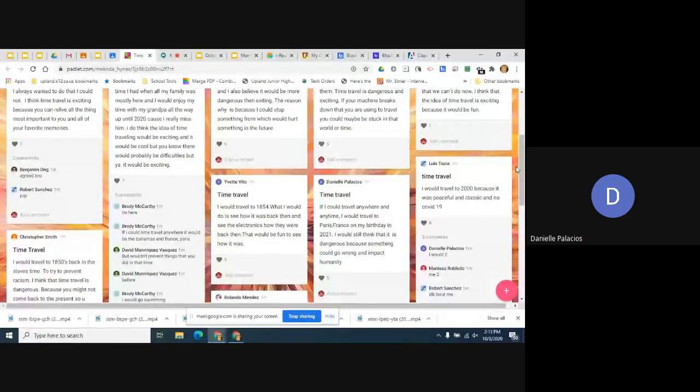So if I could travel anywhere at any time, I would go to Paris in 2021 because of the situation we're in. And I would go to Paris because I've never been to Paris, and I think it would be a nice experience. But I also think that time travel would be dangerous because if you prevent something from happening, it could prevent other things.